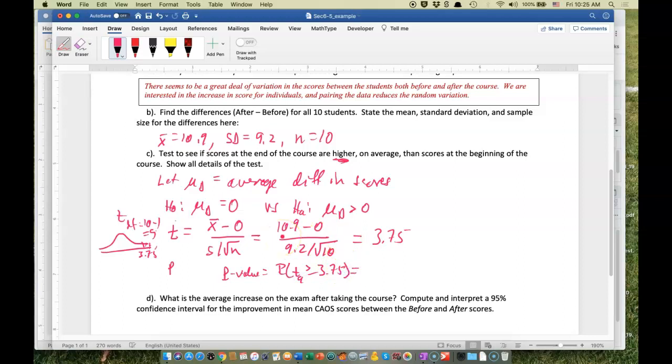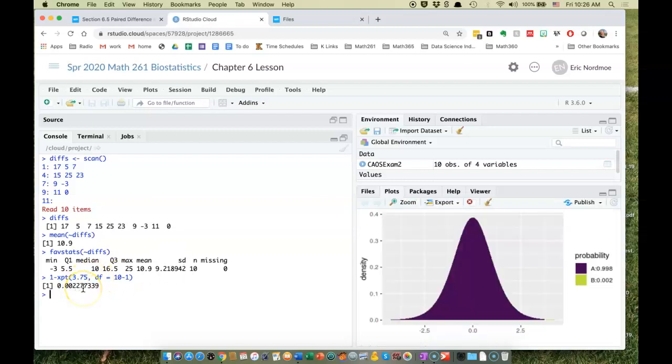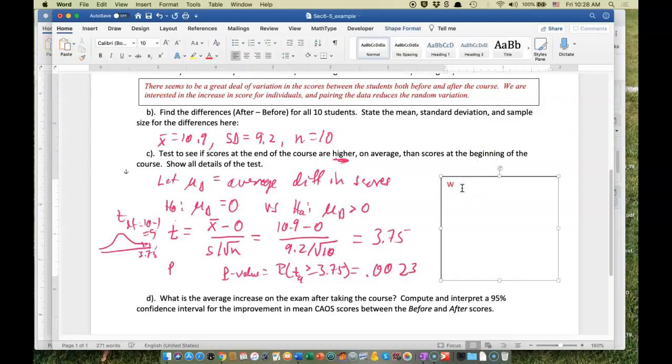So that would be, let's see, I've got R open here. 1 minus pt of 3.75, and degrees of freedom is equal to 10 minus 1. You could put 9 in there as well. So the 0.0023 is what we've got. Notice that it's so far out in the tail we can barely see the greenish showing there. So 0.0023. So that's our p-value.